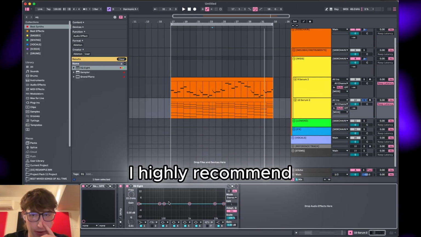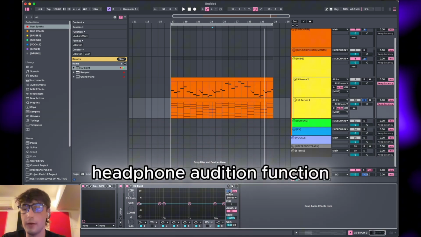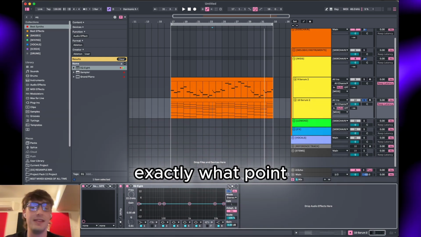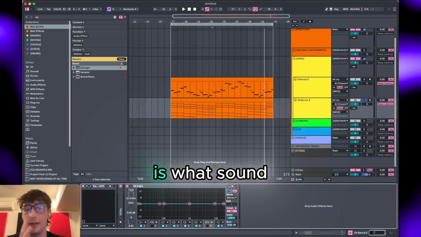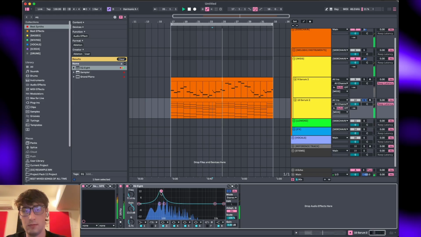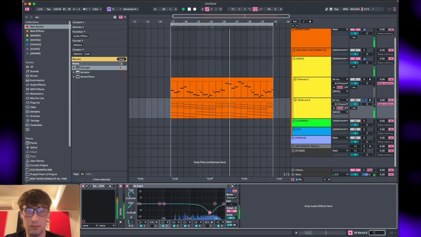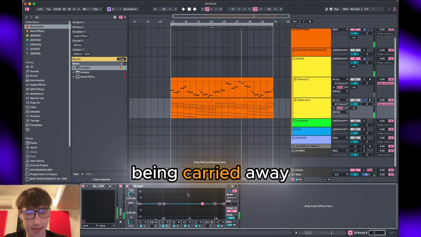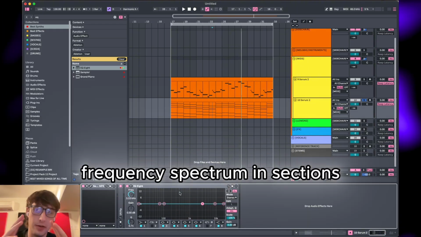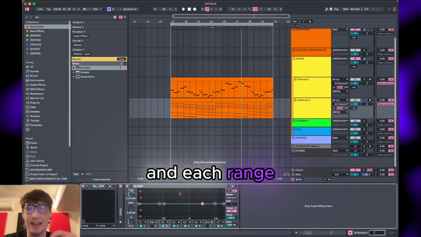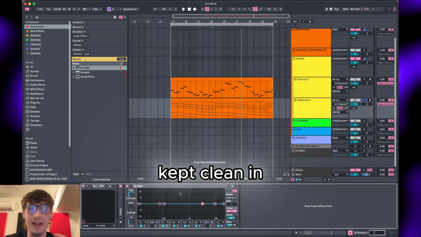And one thing I highly recommend while doing this is using the headphone audition function to isolate those ranges and really train your ears on exactly what point in the spectrum is what sound that you're hearing. I like to think about the frequency spectrum in sections because each range has a different job, and each range needs to be kept clean in different ways.